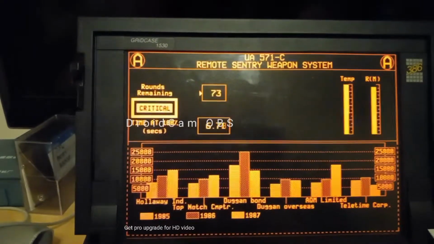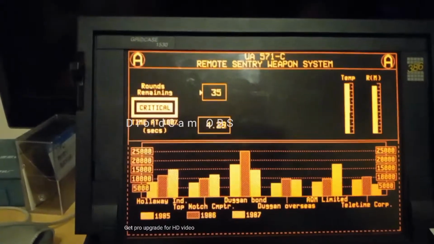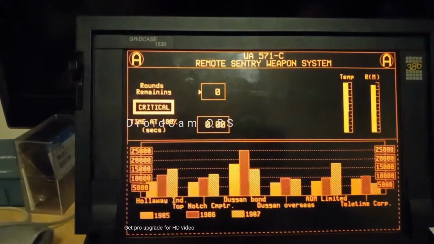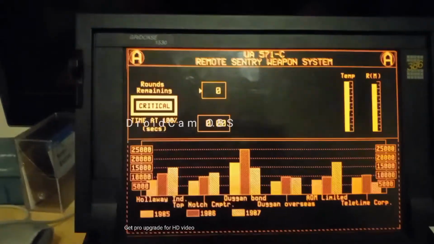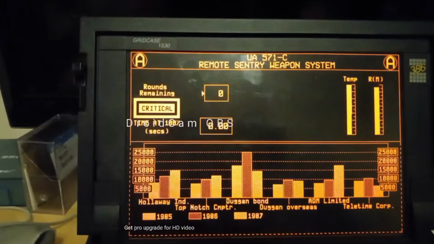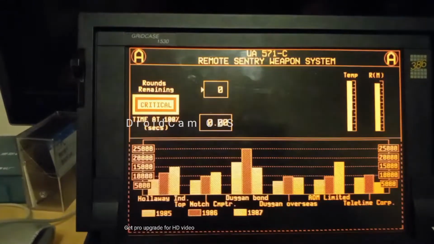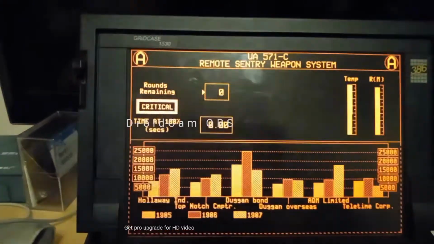And just like in the movie, we hit critical. And we're now out of bullets. And we're dead. So, there we go. Just a quick little demo here.